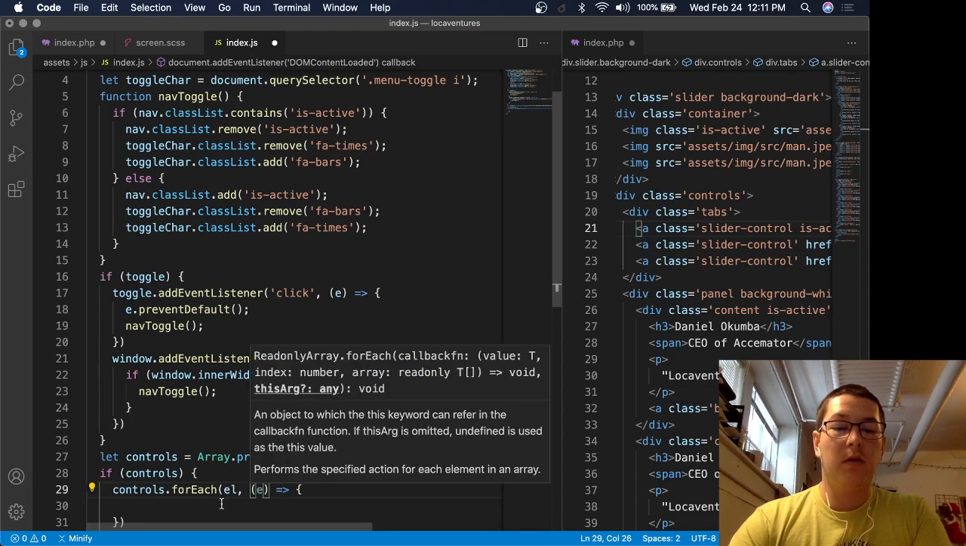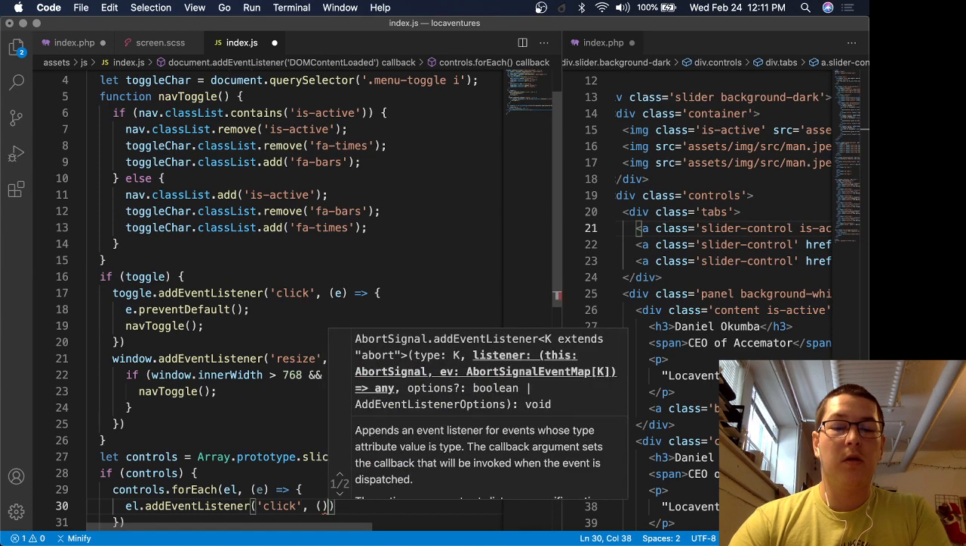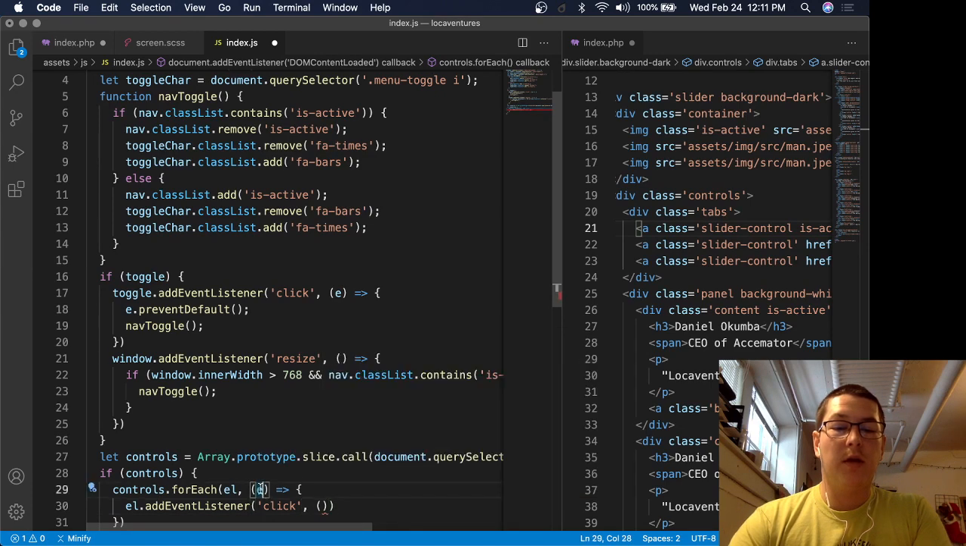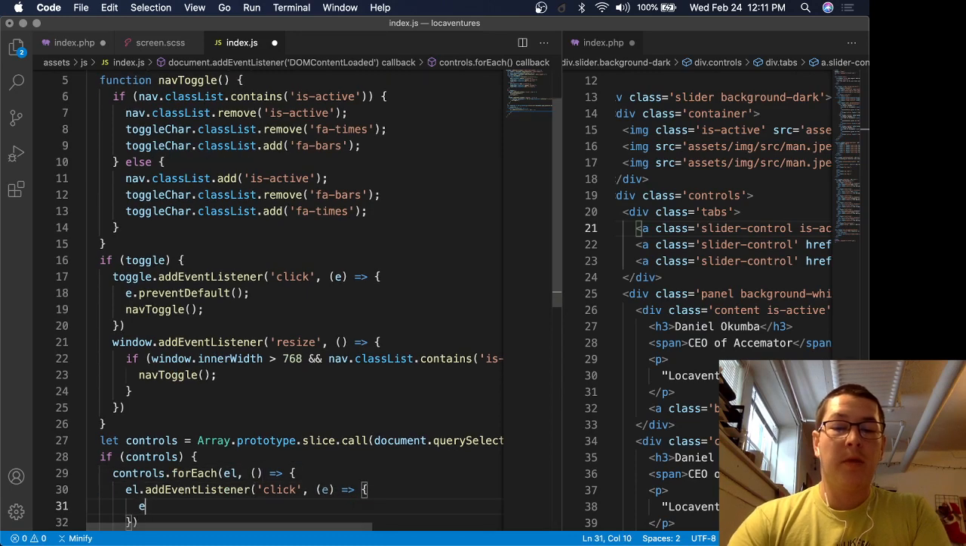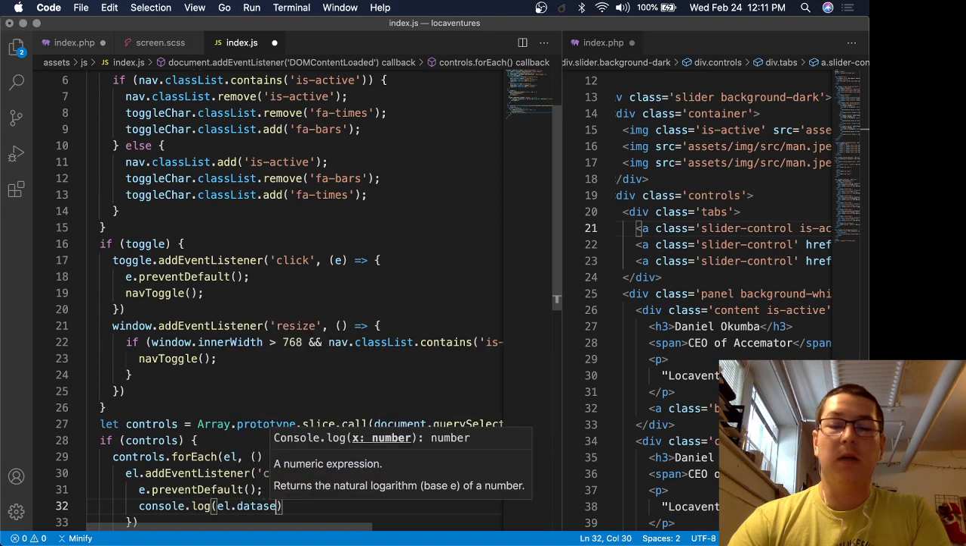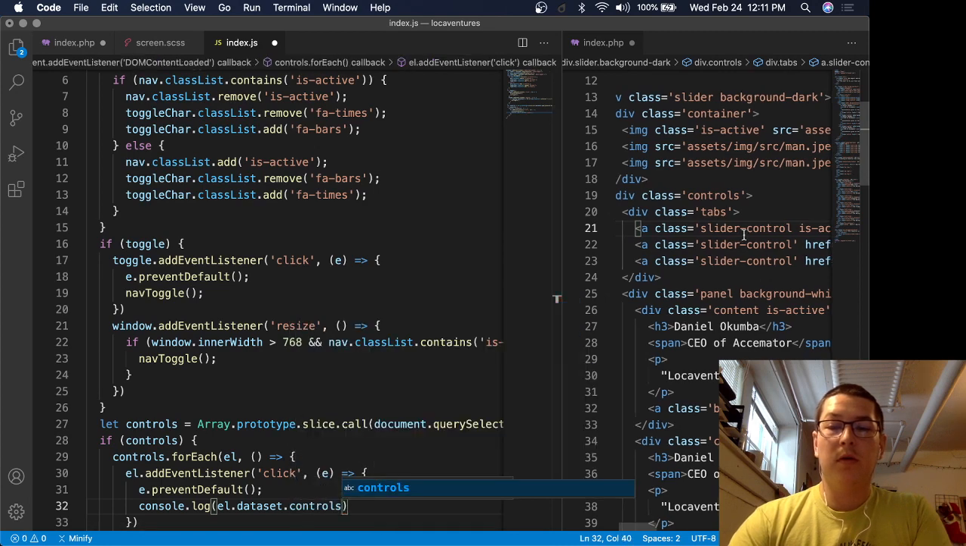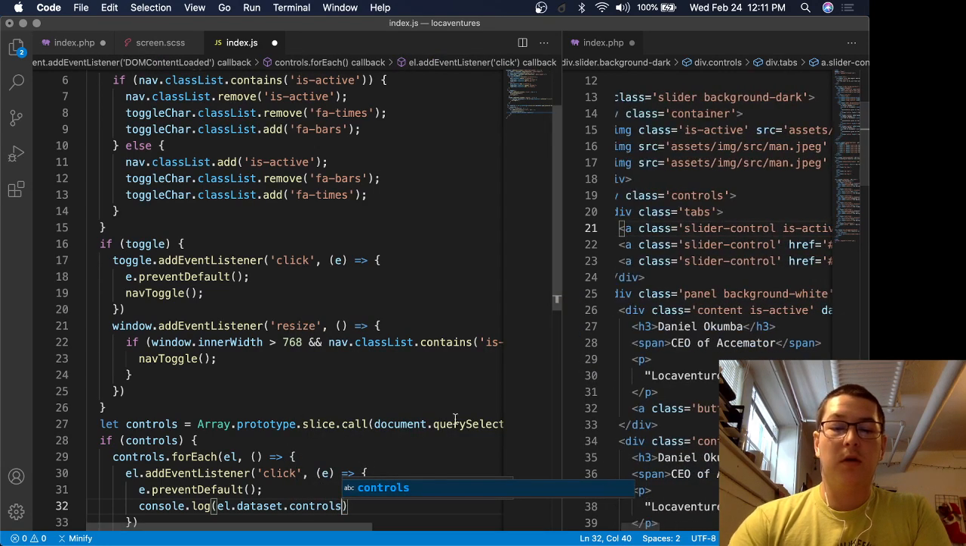L, we'll add an event listener. Don't take that E. Take the E there, the event there. Well, prevent the default, and let's just console.log l.dataset. I believe it's going to be controls. Yep, data controls.